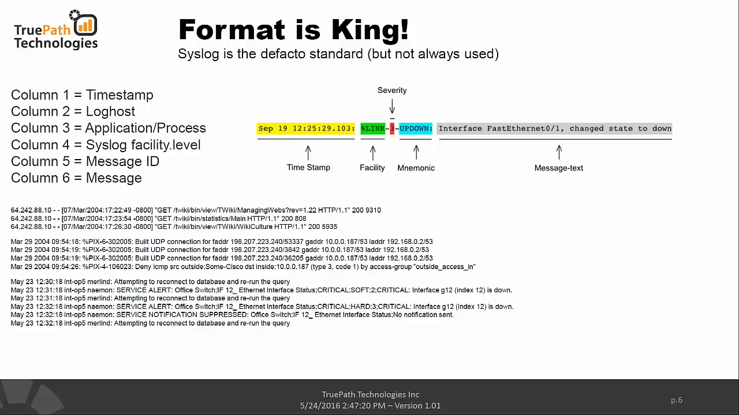It's important because when we look at how to dissect that information in the syslog, we need to know what the separators are. On the left, you can see columns 1 through 6. We have a timestamp, a log host, an application process, a syslog facility level, whether it's critical, alert, notify, info, or debug, the message ID, and the message itself. The one that's color-coded there, the timestamp, facility, and message text, is a Cisco image that we have there.